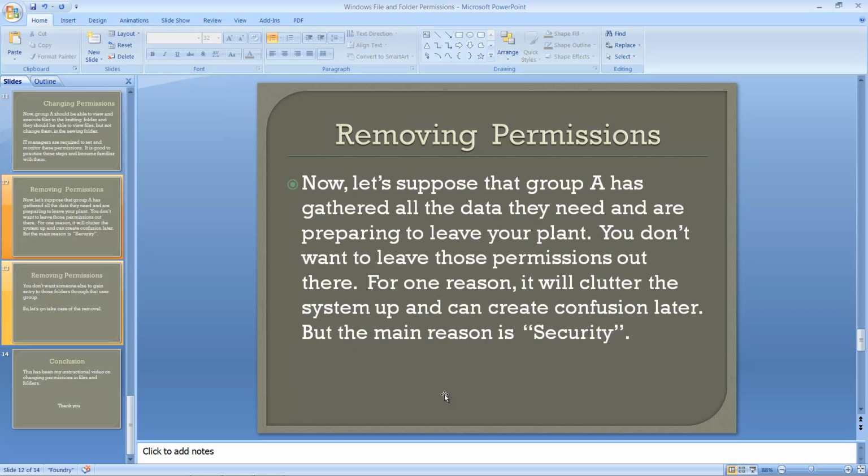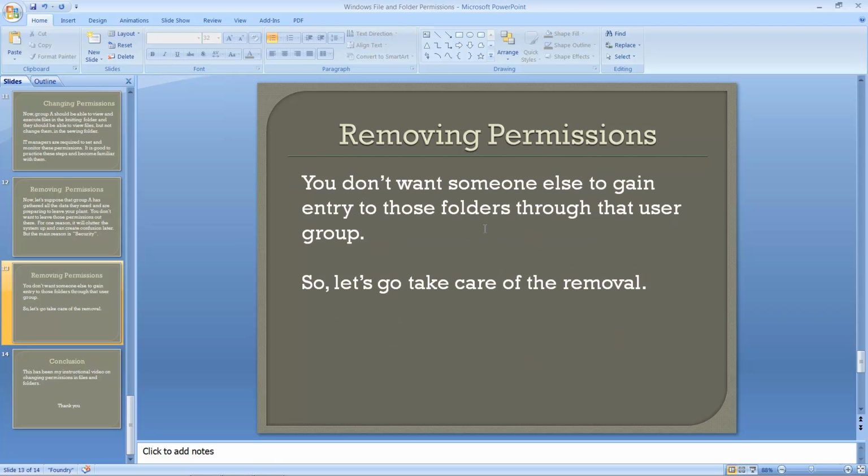Now, let's suppose that Group A has gathered all the data they need and are preparing to leave your plant. You don't want to leave those permissions out there. For one reason, it will clutter the system up and can create confusion later, especially if you have lots of these different things you create and then they're not being used anymore. You just want to get rid of them, because a year from now, are you going to remember why that was there? But the main reason is security. You don't want someone else to gain entry to those folders through that user group that's just sitting out there not being used. So let's go take care of the removal.